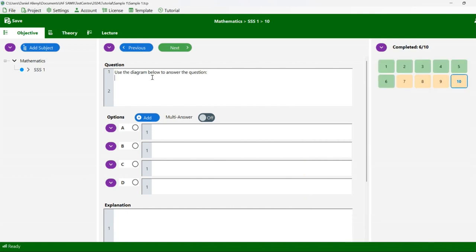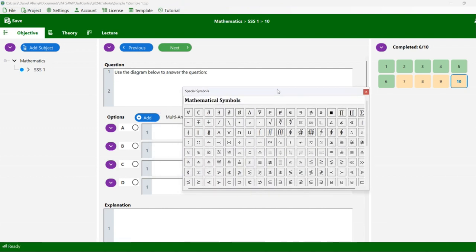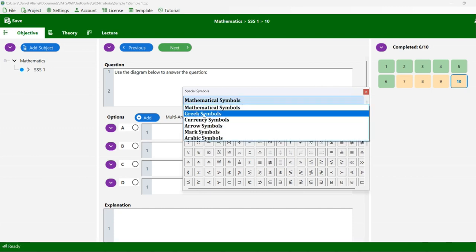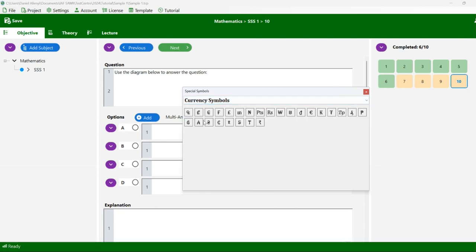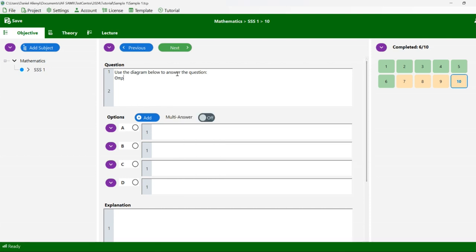And so the next thing is, how do you import symbols? Now, aside importing images, you can have your symbols like your alpha, beta, gamma right here. You can import them or get them here. So what you do, you just insert, then you click on symbol and you'll be presented with several symbols. So you have math symbols, you have Greek symbols, and currency symbols, and so on. So let me pick, let's say, Greek symbols. If I wish to use this theta or I wish to use pi, I can click on any of those symbols, and once I'm done, I'm going to close this and continue with whatever I'm doing. So that's how you import symbols.